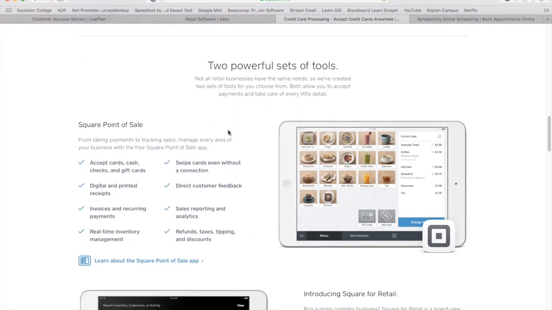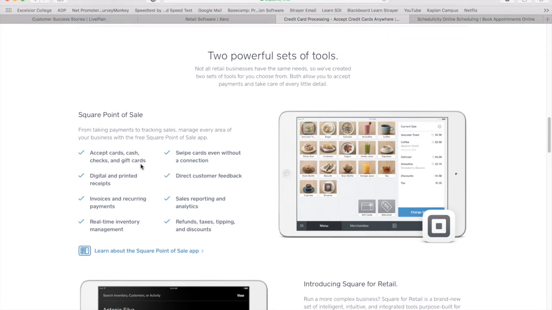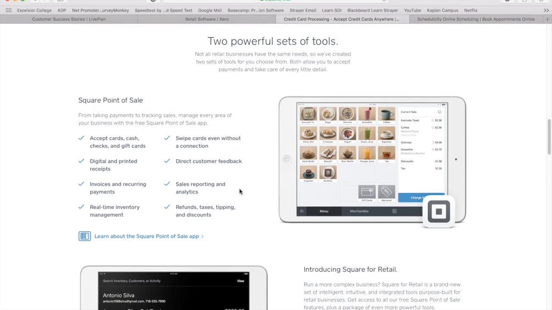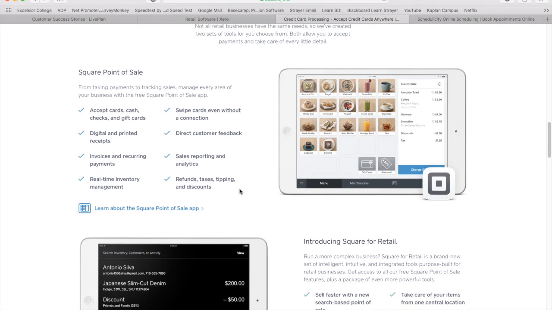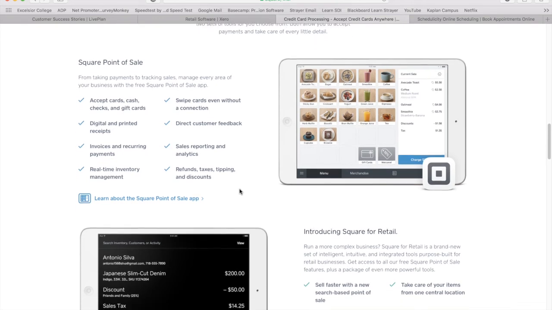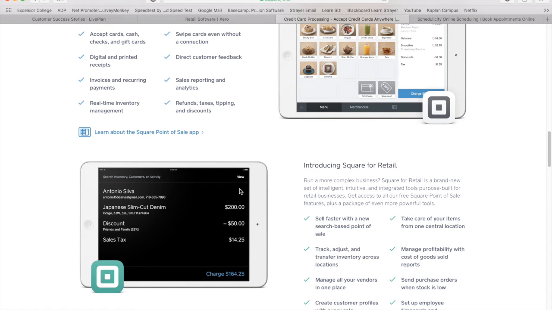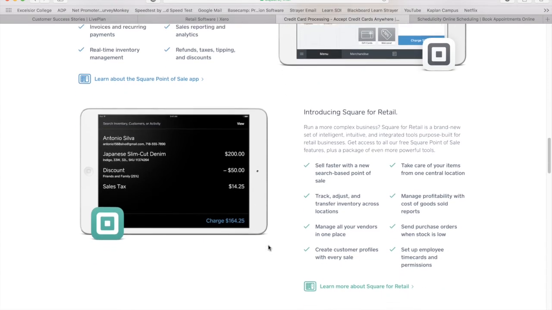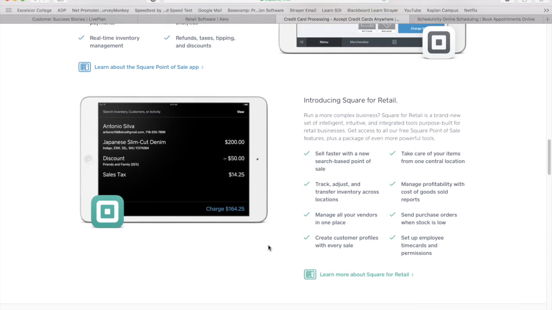All right. So you get the point of sale system here, and you can do all of these things: cards, cash, checks, gift cards, whatever, invoices, real-time inventory management, which would tie into the Zero system and adjust your inventory value. You can swipe cards, and so forth. It does work with Apple Pay and Android Pay or Google Pay or whatever it is. Square for retail has some more features.